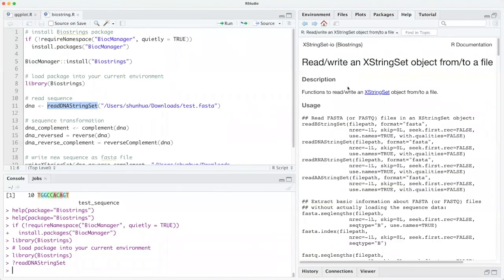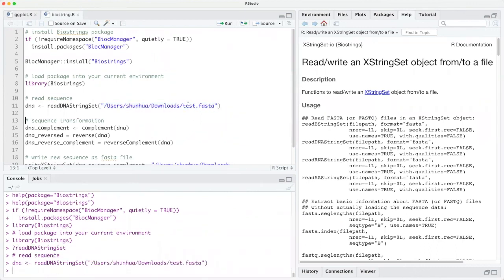And you can see RStudio will just pop up the help page for this specific function. This is a function to read FASTA or FASTQ files in a specific object. You don't have to know everything about this object, but it's organized in a specific data structure. So let's try to execute this. Basically, you put the read DNA string set and use the path for your FASTA file. You execute it, and you assign the output to a variable, which is DNA in this case.